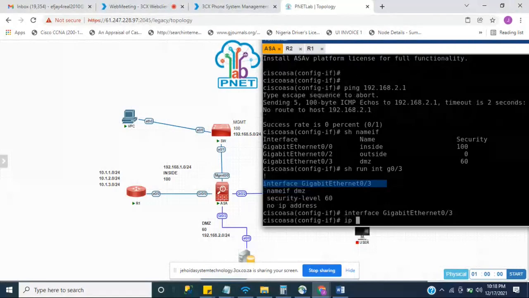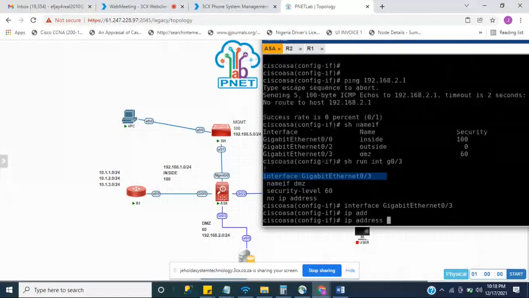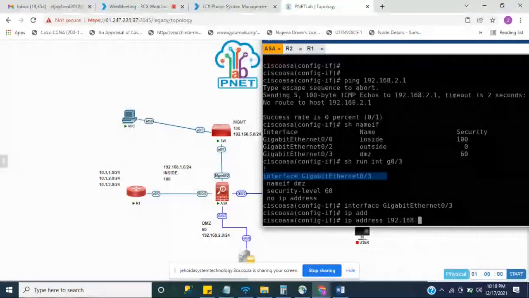So can you see what has happened? There's no IP address. That is why the ping failed from the ASA to the host.